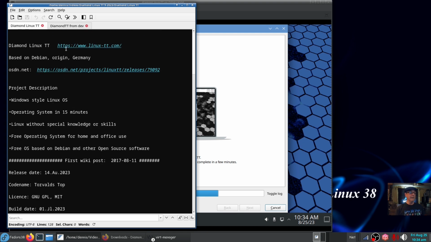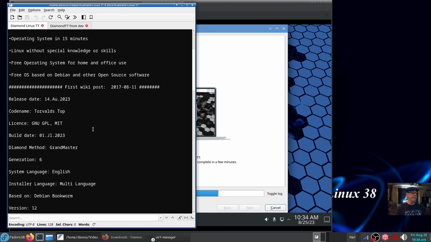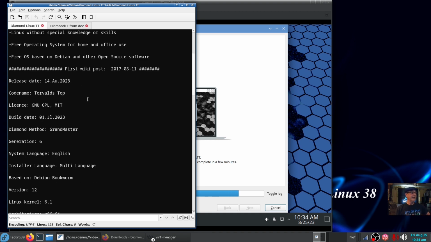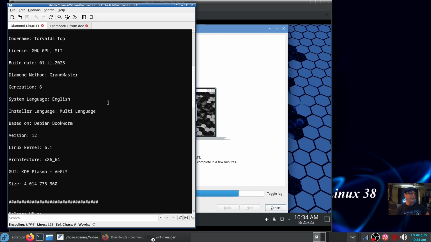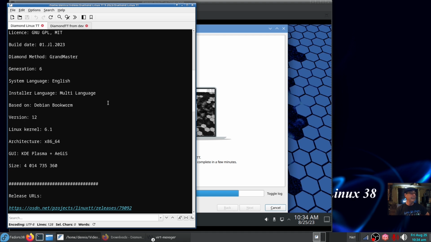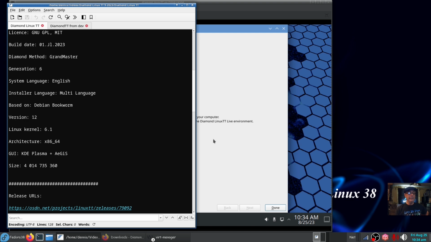Now this all comes off of their Linux TT website. This release was on August the 14th. Today's the 25th, so a couple of weeks ago. Torvalds Top is the name of the system. Build date here was June the 2023. Generation is 6. The installer is done.